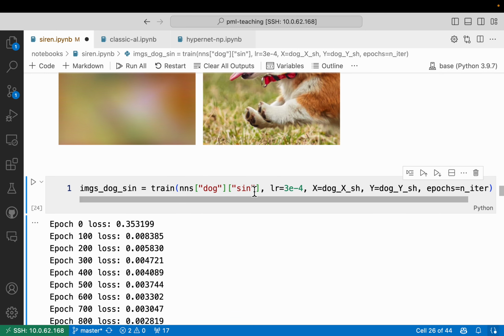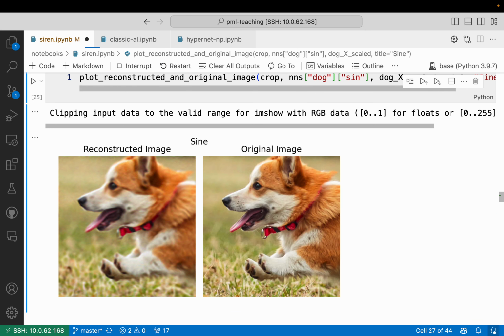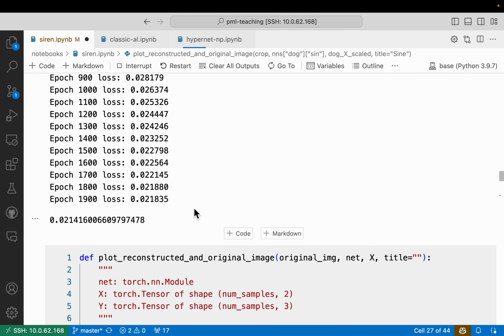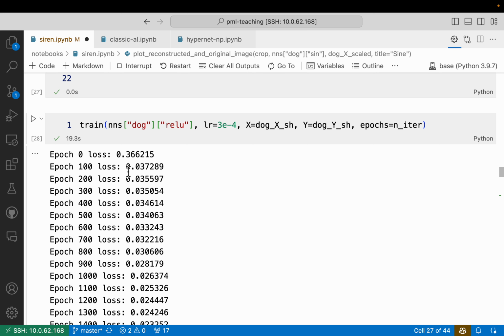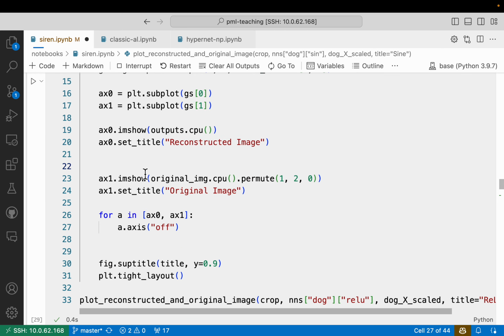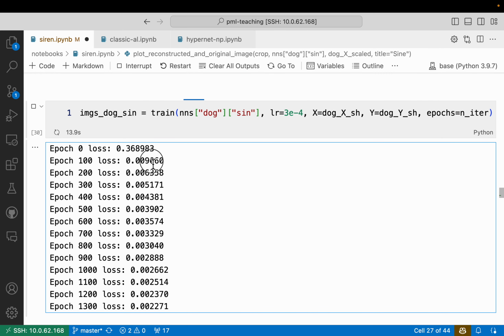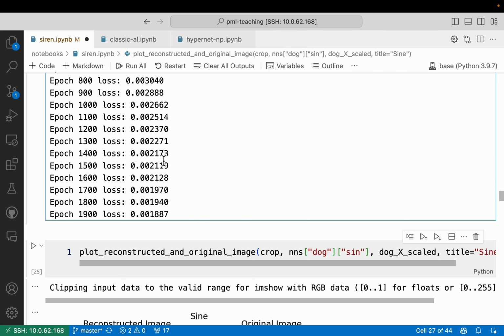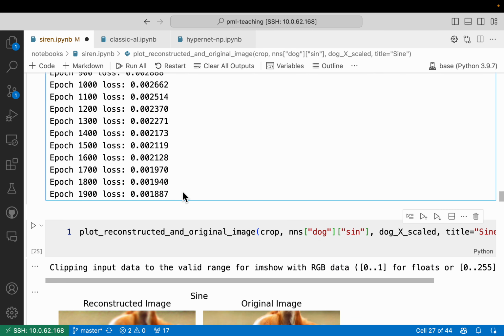Coming back, now we do the same thing but for the SIREN network. So let's look at the numbers. At epoch 100 for the ReLU network, the loss was 0.03. At 100 epochs, the loss for the SIREN is 0.009. It's an order of magnitude better. We have not changed much. We have just changed a little bit of the weights initialization and the activation. And the overall loss, if you see, has gone down quite low.